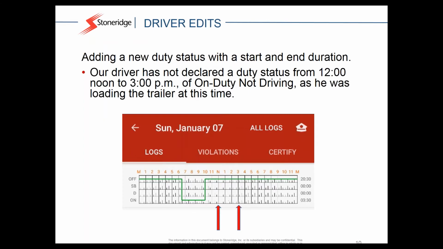Adding a new duty status with a start and end duration. Our driver has not declared a duty status from 12 o'clock noon to 3 o'clock p.m. of on duty not driving as he was loading the trailer at this time.